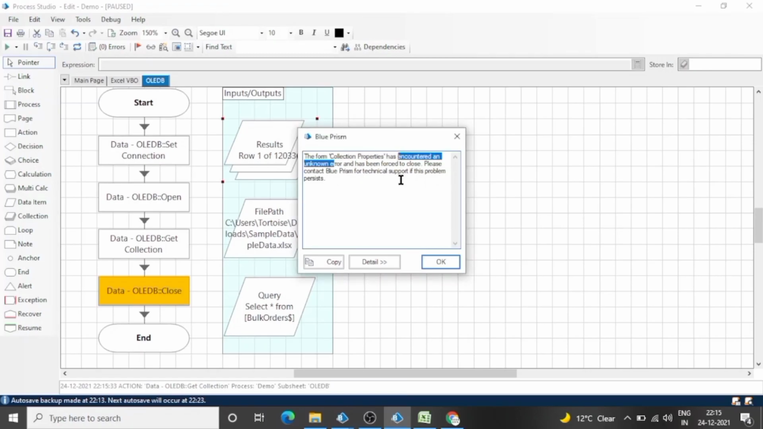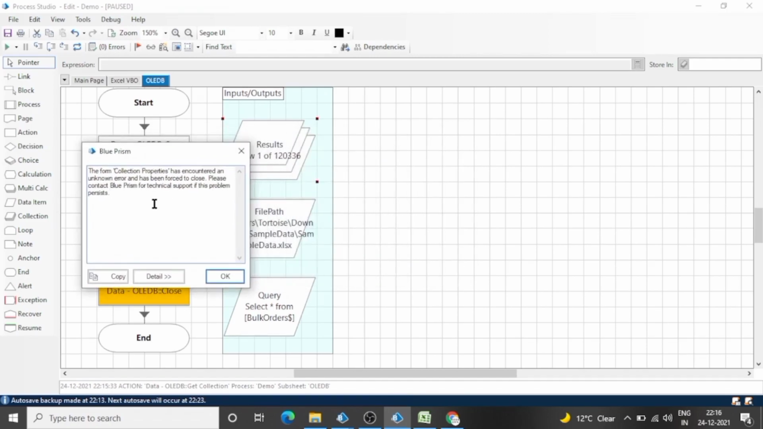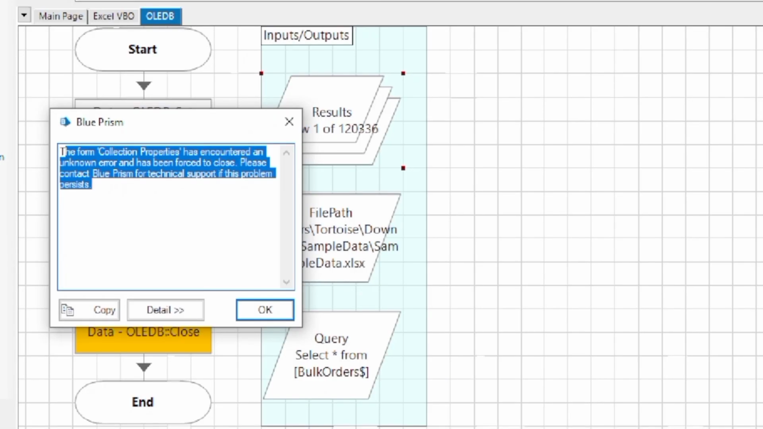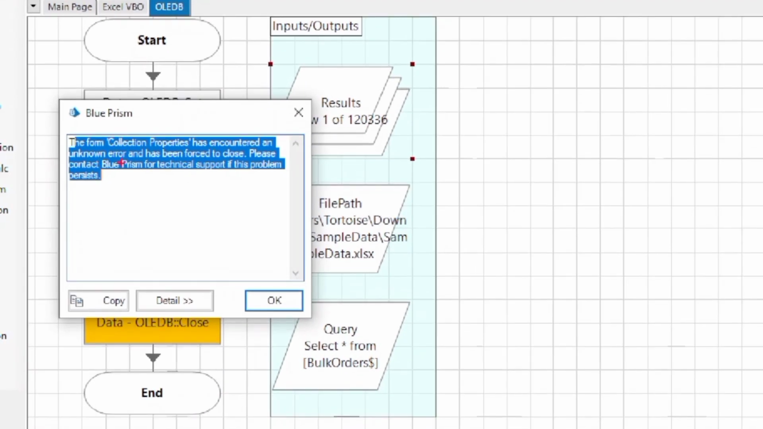See, we are getting an error. The form collection property has encountered an unknown error and has been forced to close. Please contact Blue Prism for technical support if this problem persists. So we are unable to open the collection property form because there is an unknown error.